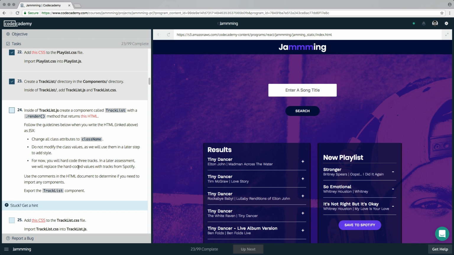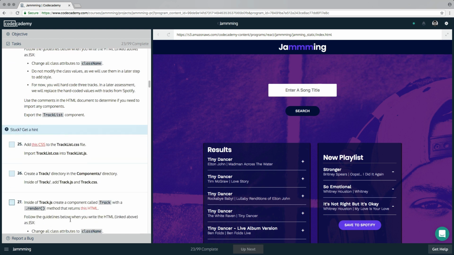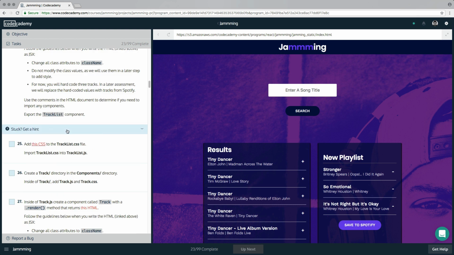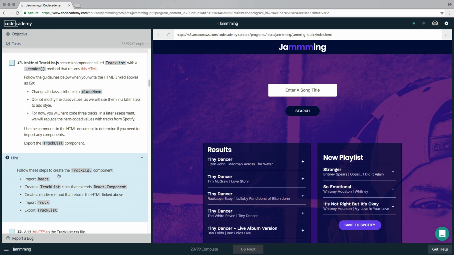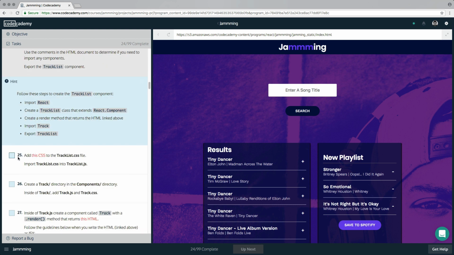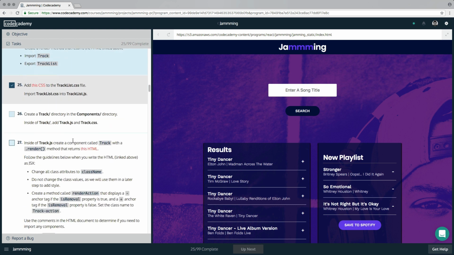So we need to hard code 3 tracks. Do we actually do that within this step, or are they going to have us do that? Let's check the hint to make sure. Okay, looks like it's not asking us to do that right now, so I'm just going to skip that. So now we need to do track.